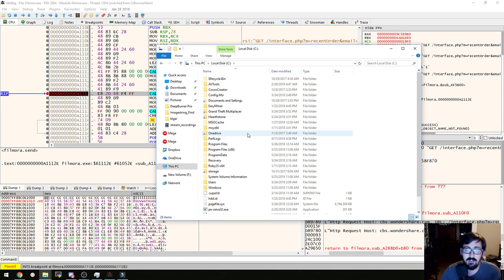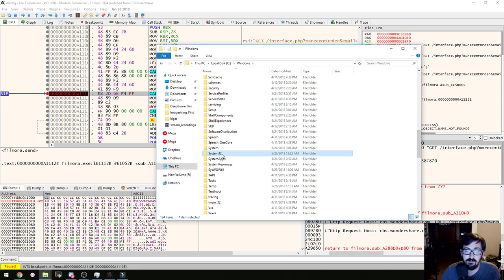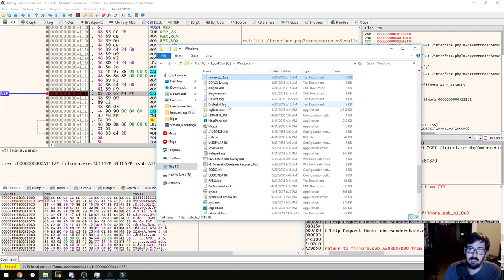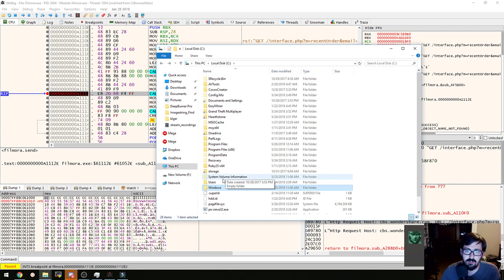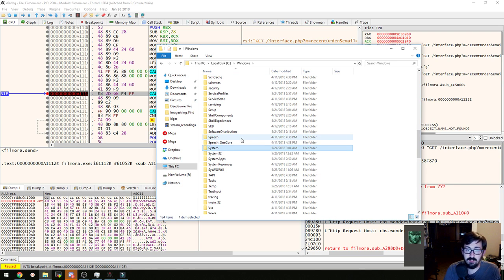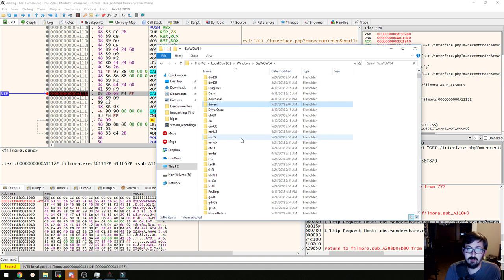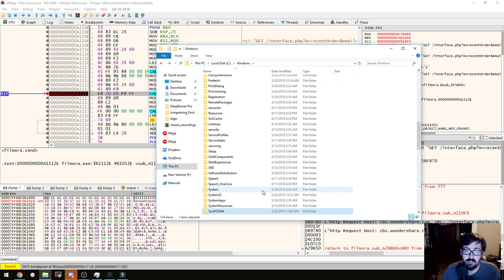C drive. Let's go Windows, System, sysfile, Drivers. I think it's in 32. Yeah, it's in 32.